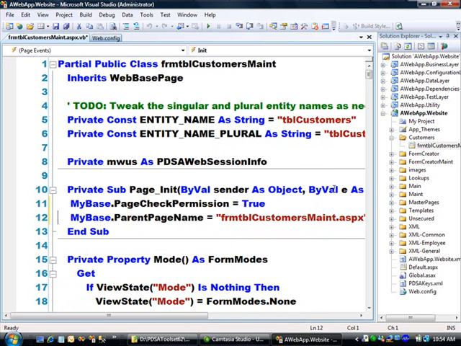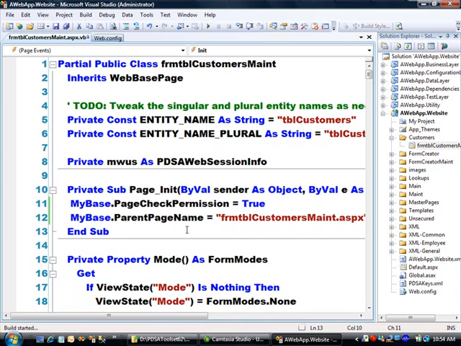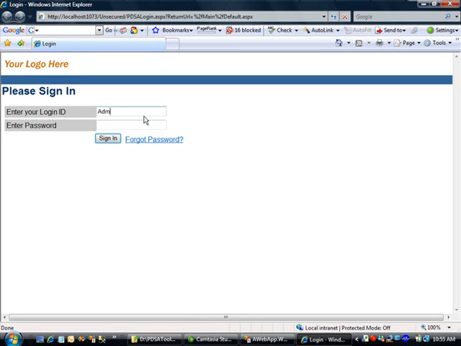Okay, make sure it's the same name that you want, the one that I've hooked up to security in the menu system. Okay, so simple little change. Let's go ahead and run that. And let's go ahead and log in again.